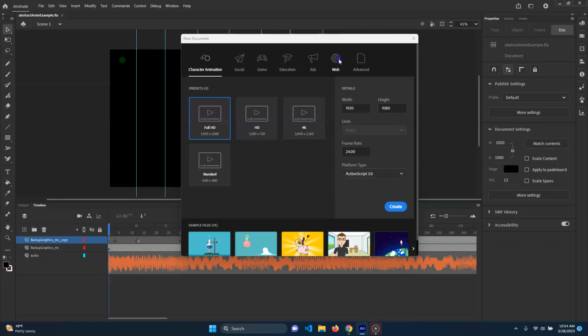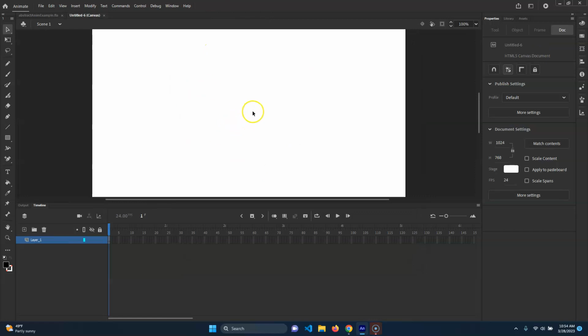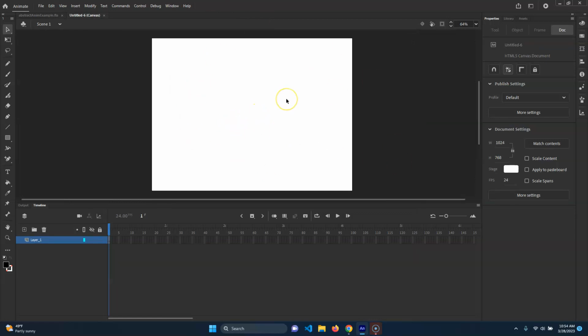Okay, so what we're going to do is click on the web. We're going to choose very high, and we'll just go with this. This doesn't look very high to me, but someone seems to think it is. And it'll say HTML5 Canvas. So when we are in Canvas mode, instead of writing ActionScript, it's going to be JavaScript, because that is the web standard. What you're looking at right now on the internet is more than likely HTML5 Canvas. Okay, so go ahead and hit create. Yay, and that's going to make our thing here.